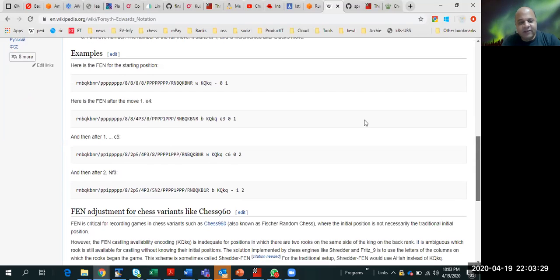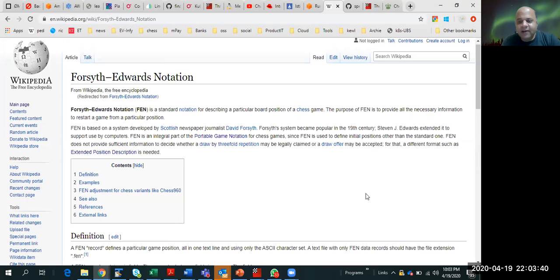So this is how it is. You can just follow this link and read it and you will understand it. But it is possible to record like this and hence start from any position and communicate it. Both the chess engines will understand it and you will also understand it. So this is what I wanted to cover today.